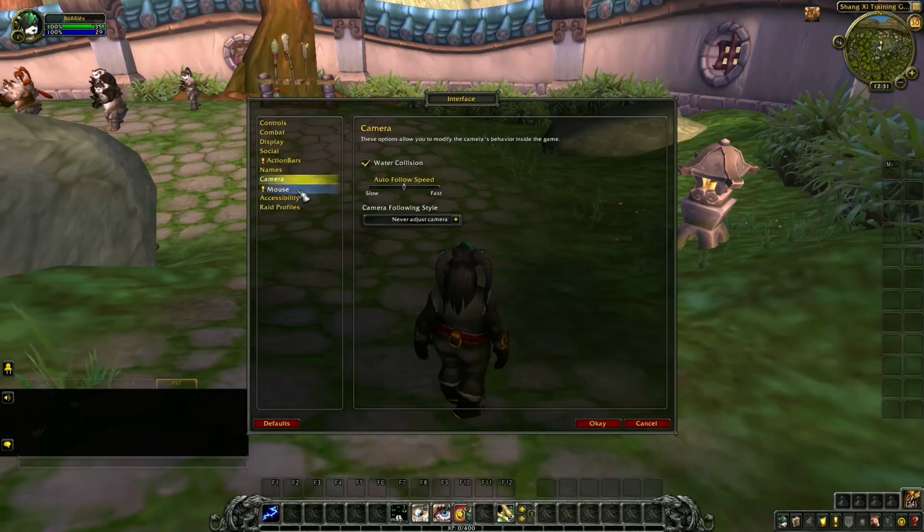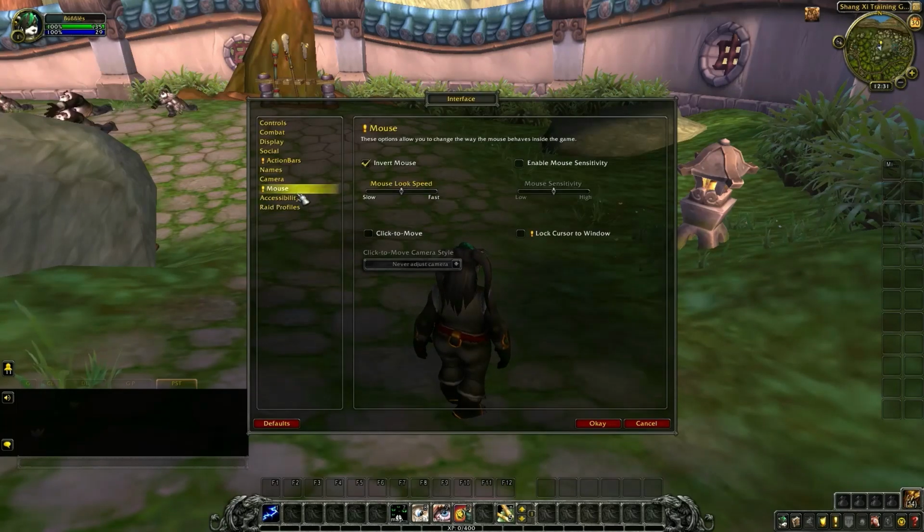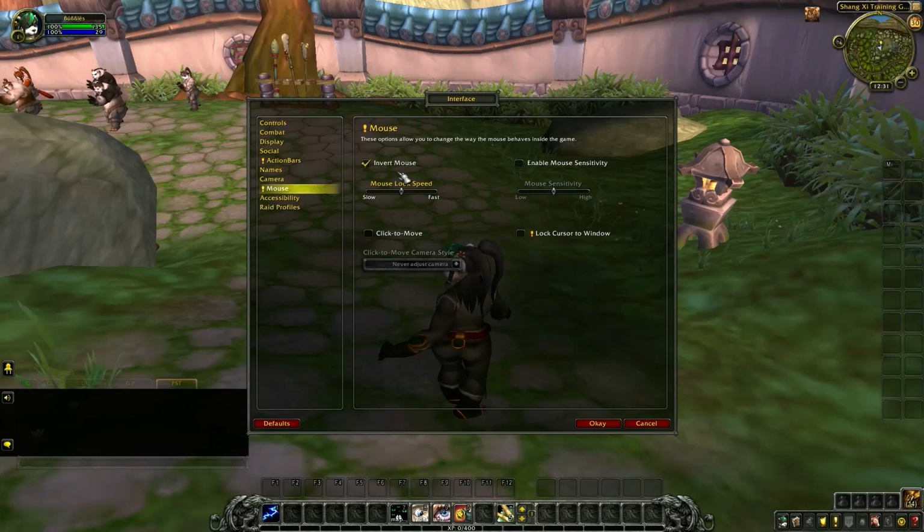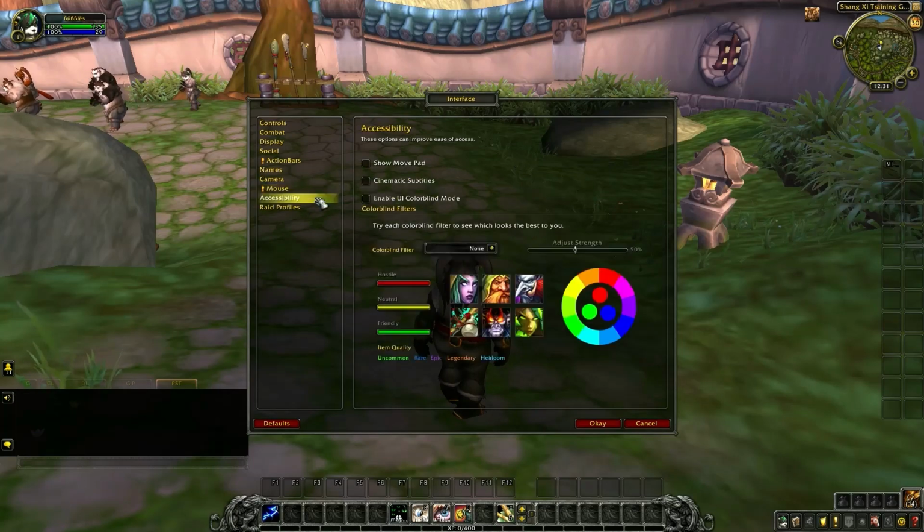Let's see. Mouse is all typical for me. You know, normal. I am inverted mouse. A lot of people are like, ew. You know what that means? Sorry, y'all that do not have that box checked. Ugh, I don't know how you do it. I can't do it. Accessibility.